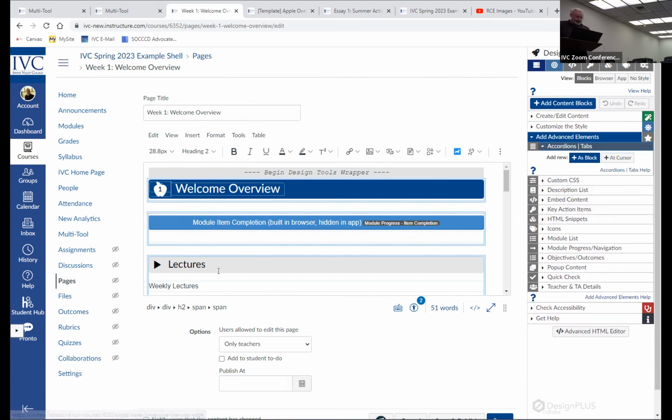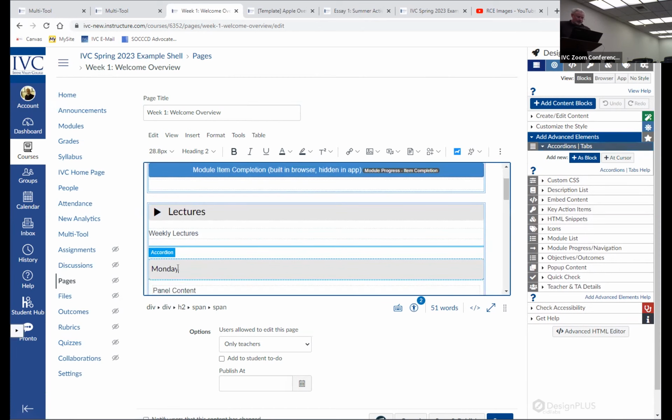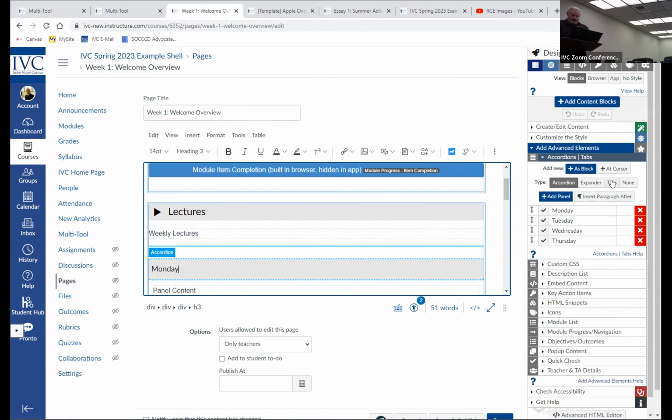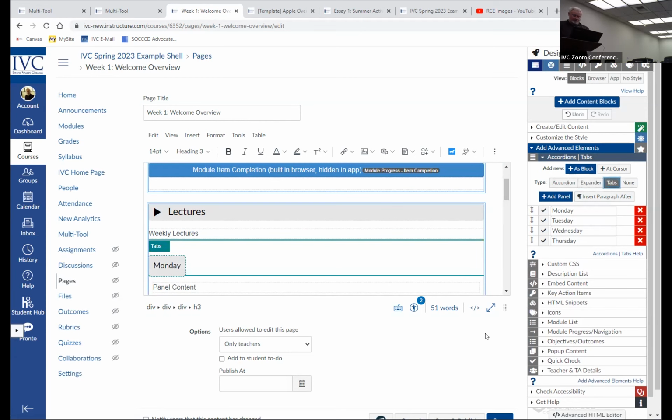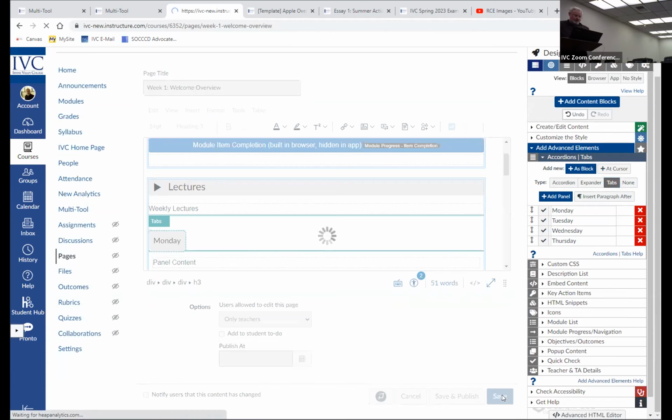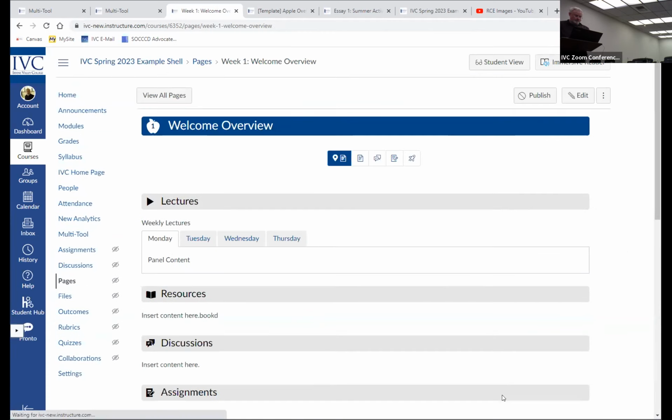So if I want to instead go back here and make these tabs instead of accordion. By the way, there's also expander, which expands and contracts. So tabs instead. So now it's got Monday, then Tuesday, then Wednesday, and Thursday. What's that? It's horizontal then.